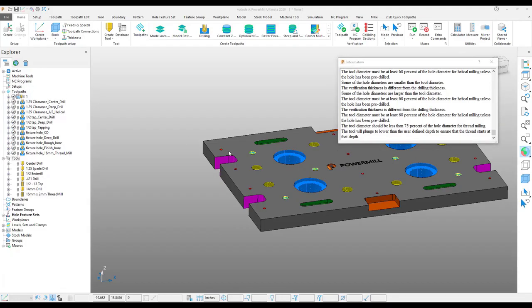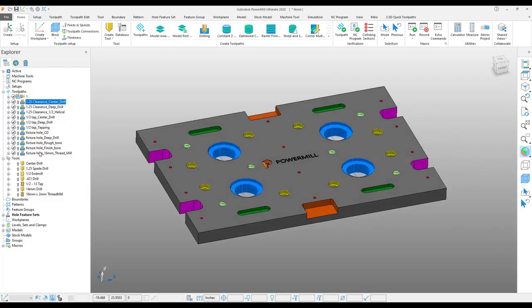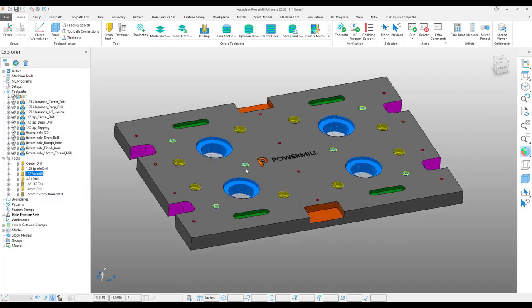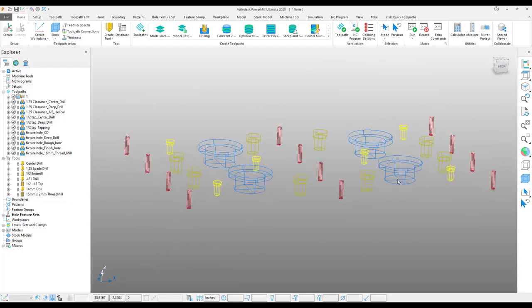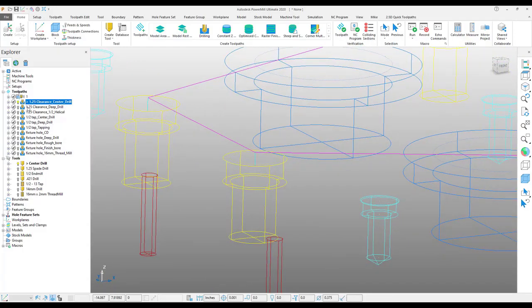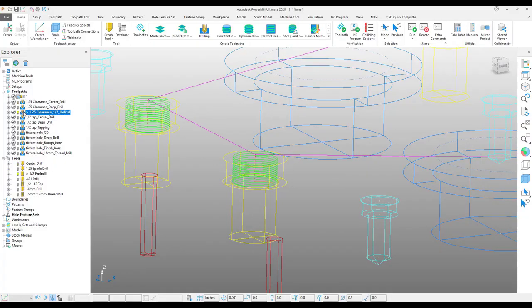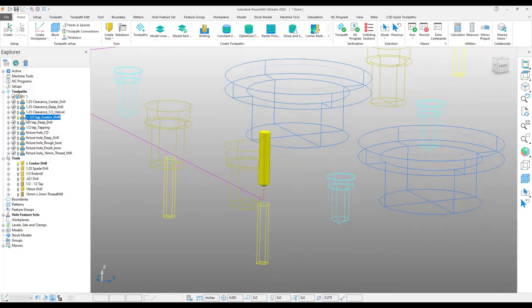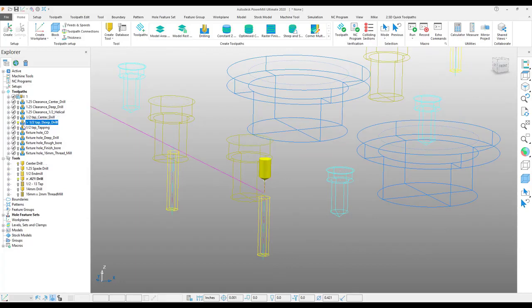So there we go. We have all of these toolpaths made with the click of a button, created accurately, with all the operations repeated. There's no chance of an error because it's just doing exactly what it did last time over and over again.